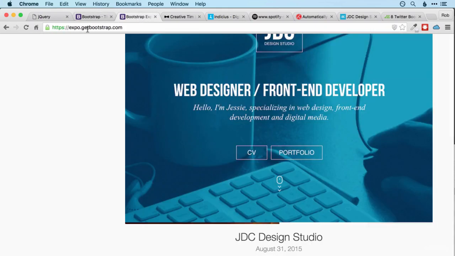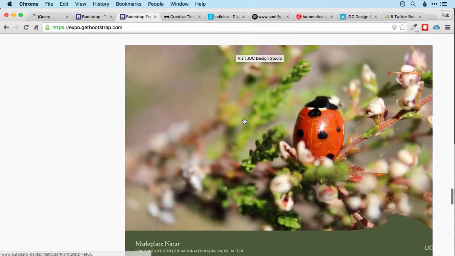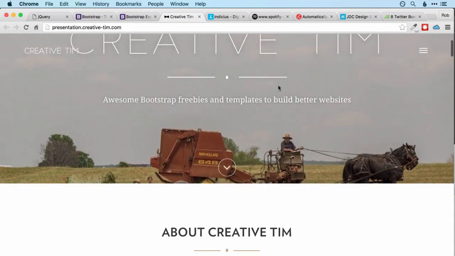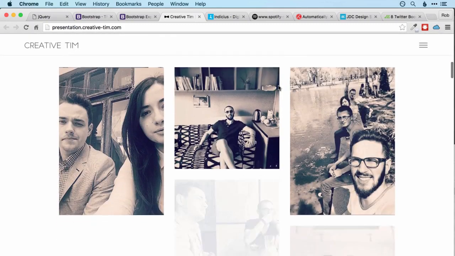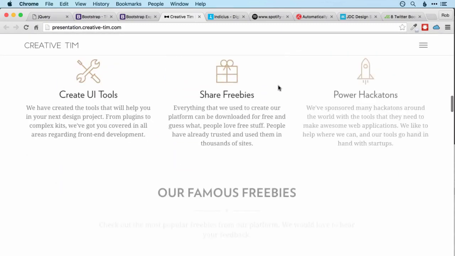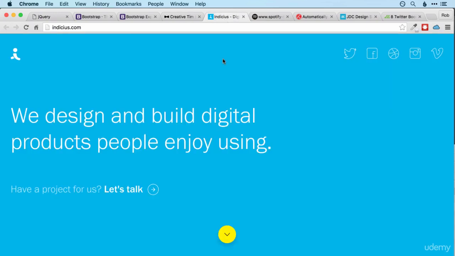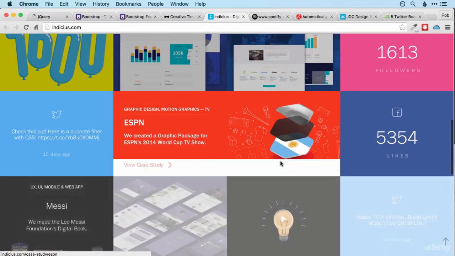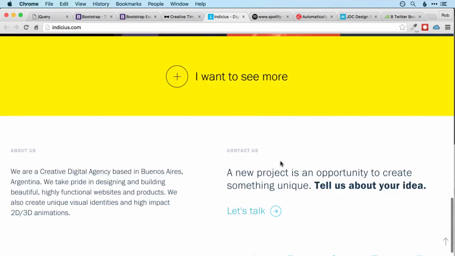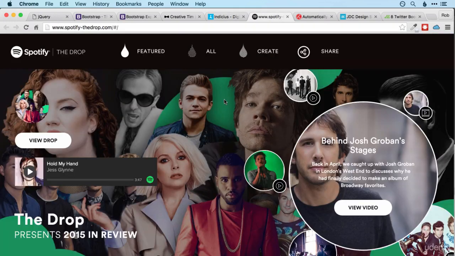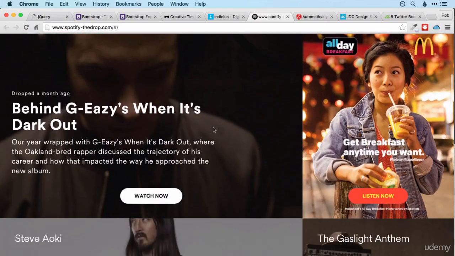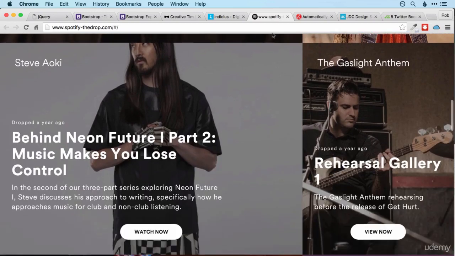fact, and if you go to expo.getbootstrap.com, then you'll see a few of the hand-picked examples, and I'll just show you some of them really quickly. So Creative Tim, one here, really nice looking site, all done with Bootstrap. Indicius, again, great looking site, built with Bootstrap. Spotify The Drop, 2015 in review. I think that looks great.